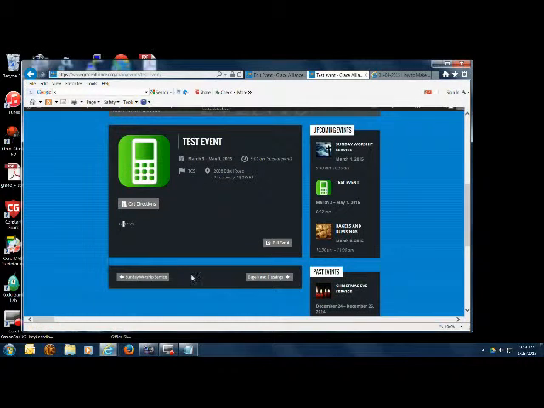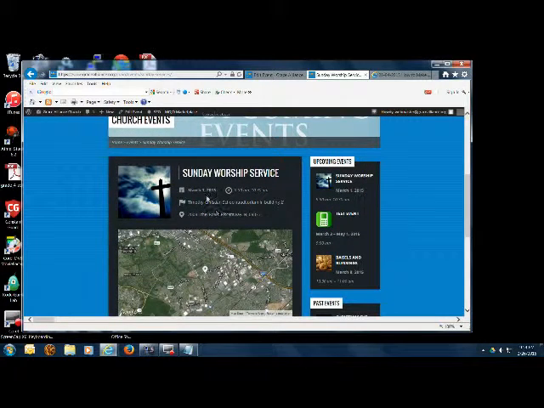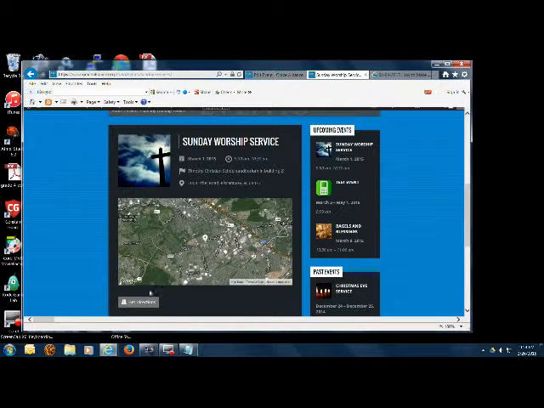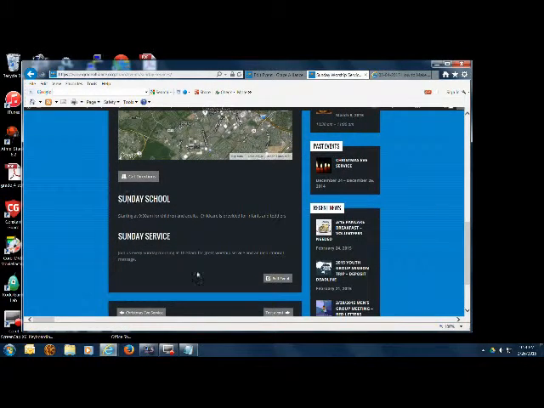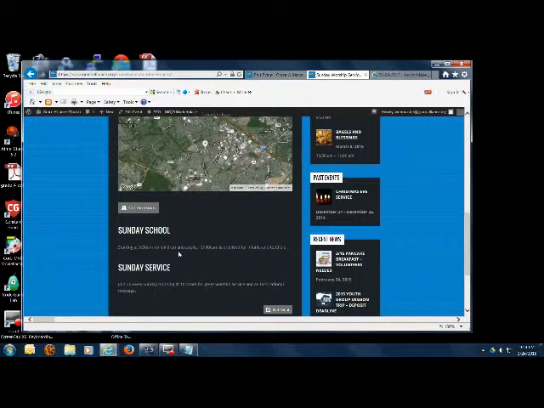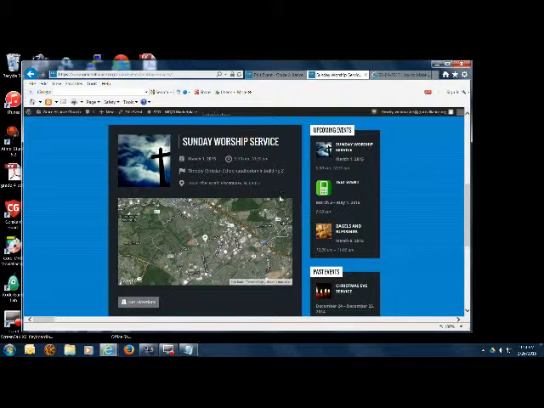So let me show you an example of a nice looking one. This is Sunday worship. And on Sunday worship, notice that I have information for Timothy here, the map shown automatically, and then I can click on get directions that will take me to Google Maps to get me there. This is a little bit of content that I have for our Sunday events so far. Okay, so that's an example of an event.